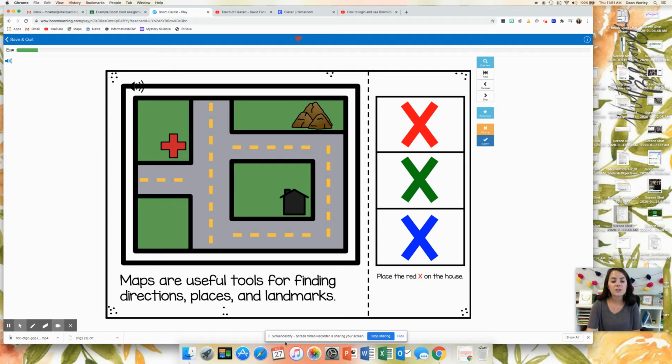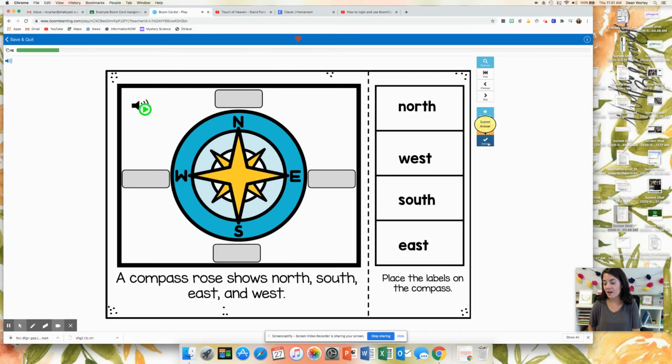So for this, it starts easy. It asks them to use the red X to drag to where the house is. When they do that, they can hit submit, and it will tell them that they're correct. The compass rose shows north, south, east, and west. Place the labels on the compass.